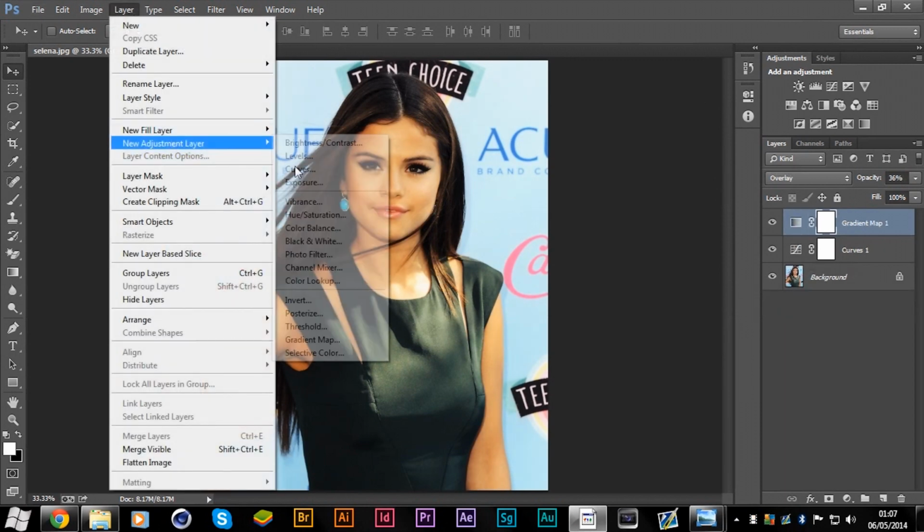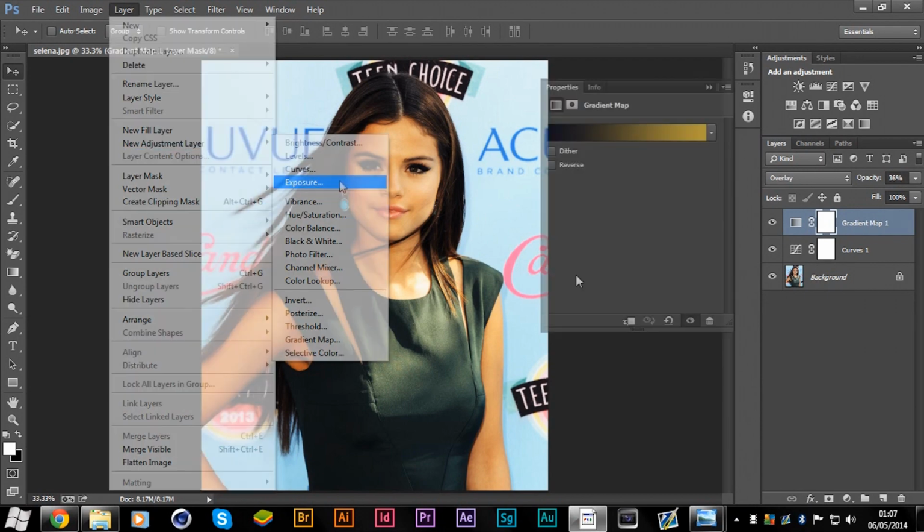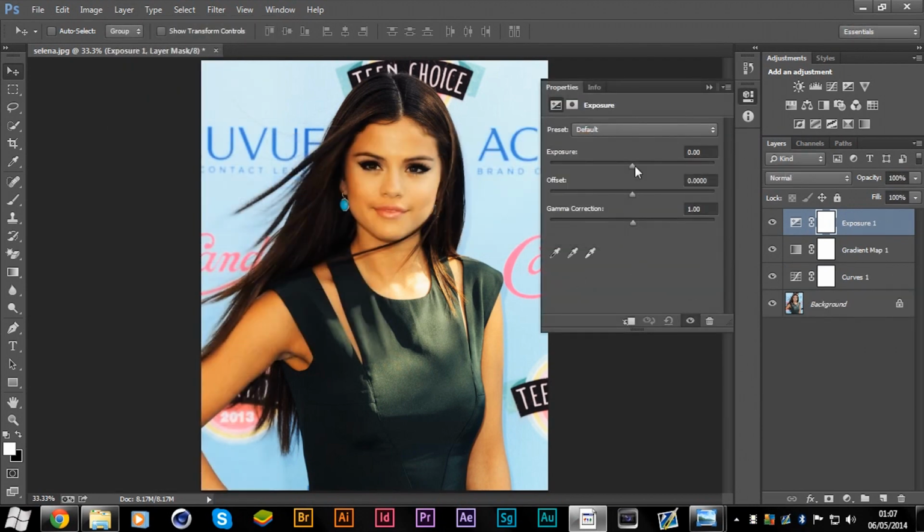Okay, layer, adjustment layer, exposure. Let's go for exposure. Right, exposure is a lovely one. I use this quite a lot actually. I think it looks quite good. What it does is give the high colours a boost. It's a boost of highs, sort of like a glare boost. But the bit I like is the offset.